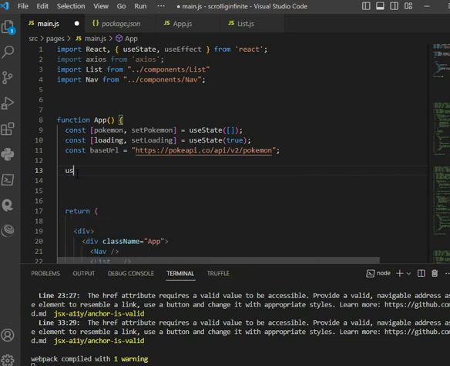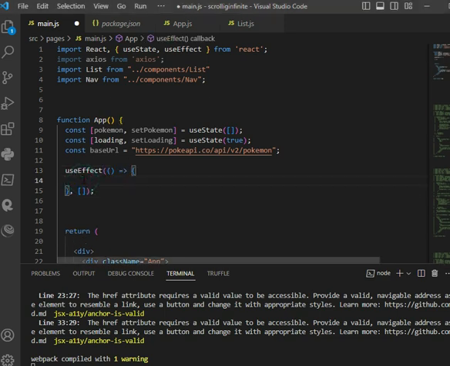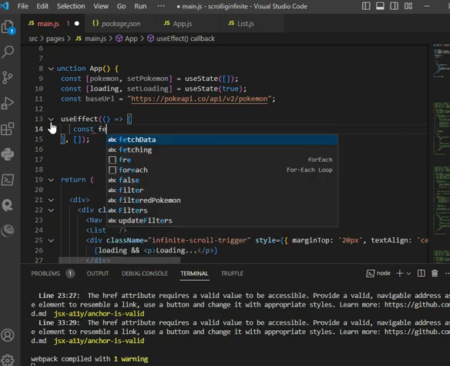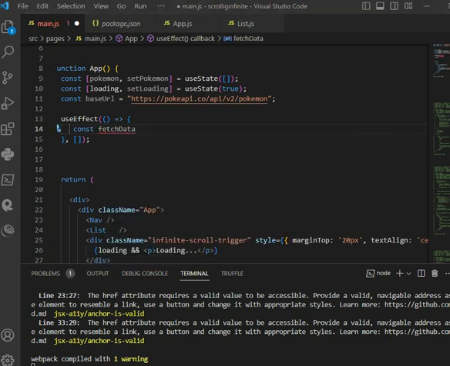Once you are inside this hook, you can define any function you want to execute as a side effect. So in our case, we will define an asynchronous function, which indicates that the function will operate asynchronously, meaning it will pause execution to wait for the promise to resolve. So here we will write the keyword async.